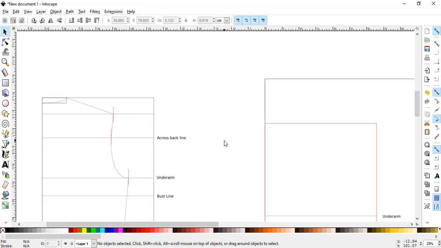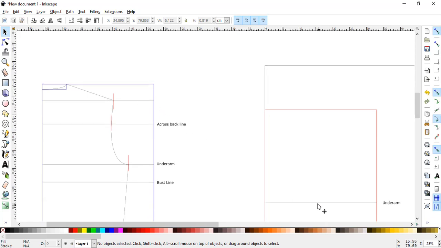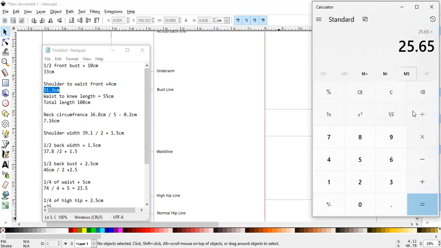And then again, your shoulder line. Just pop him up there. We're going to move him down 4. So he's moved down 4 centimetres. That's going to be our shoulder line. I didn't actually label him. And then you want your across back line, which is half of your underarm line. So it's 25.65 divided by 2, gives us 12.82.